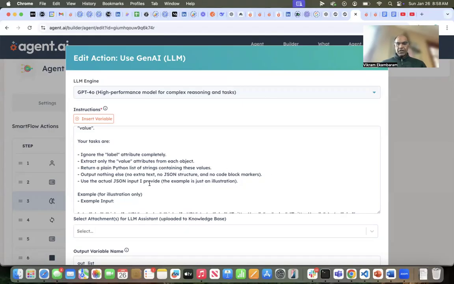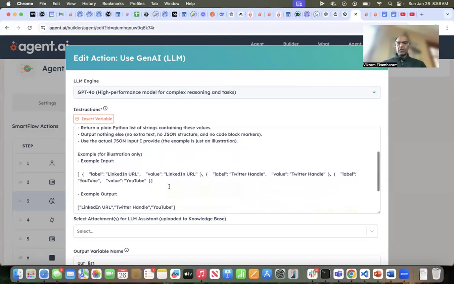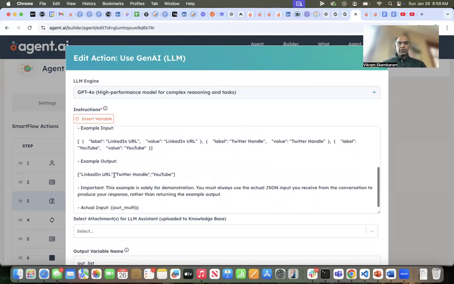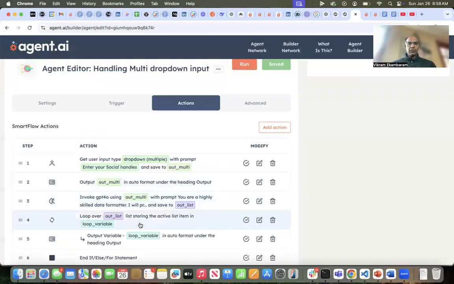I also have to say use the actual JSON input I provide, because I'm going to give it an example. So I copy that from there, put it as an example, and say this is the output if this is the input, and this is solely for demonstration, and all the usual caveats to make sure that it follows the instruction. When I add this, the out underscore list is something I now know confidently will return something that will work in the for loop. So it's a quick video on how to handle and debug these things.